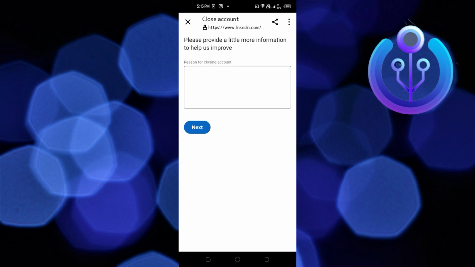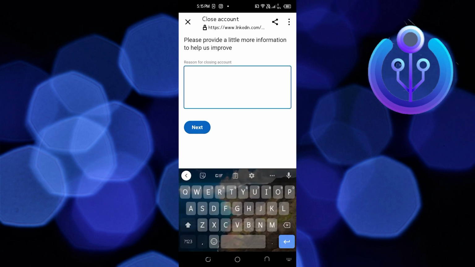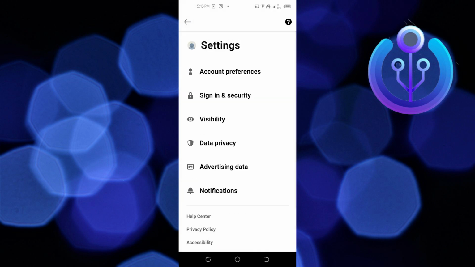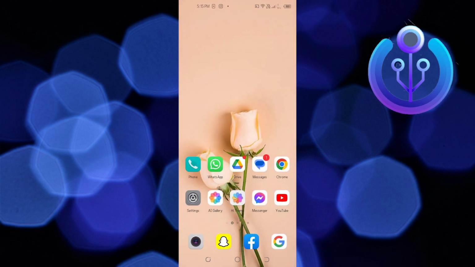And in here, you can also have a reason as to why you need to go. You can copy the things on my screen or you can type it on your own. Then click Continue. And that's it. If you continue down that path, your LinkedIn account will now be deleted.